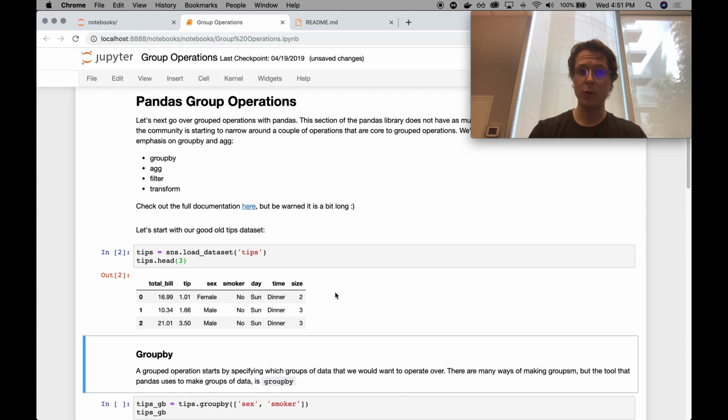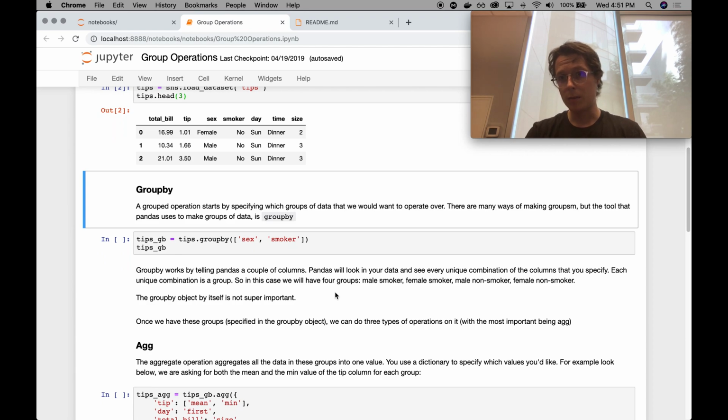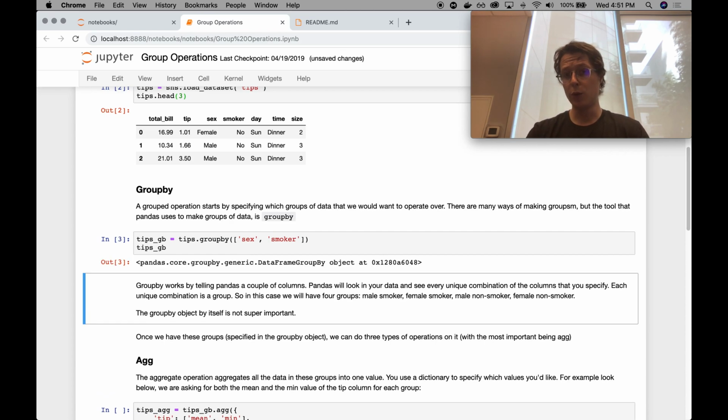So let's start off with group by. The group by operation starts by specifying the columns that you want to group by. So in this case, we can go ahead and specify the column sex and the column smoker. So we want to group by what gender they are, and then we want to group by whether they smoke or not. The group by will give you a group by object.